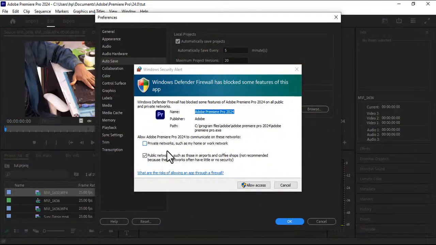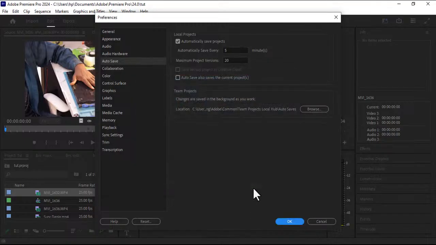Now, they will ask you to allow access if you've never used it before. I've never used it. So now here they're asking, Auto Save, automatically save project. Yes. So once this is here, you can either turn it on or activate it. So now I've activated it.